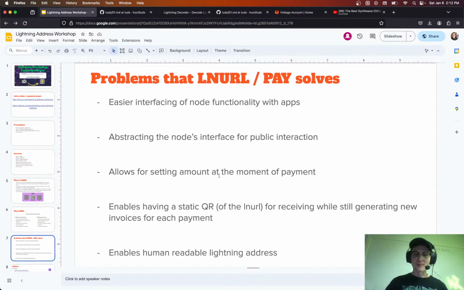It allows for setting an amount at the moment of payment. It enables us to have a static QR code for receiving while still generating new invoices for each payment. So that's the big advantage right there. And then it enables human readable Lightning address, of course.